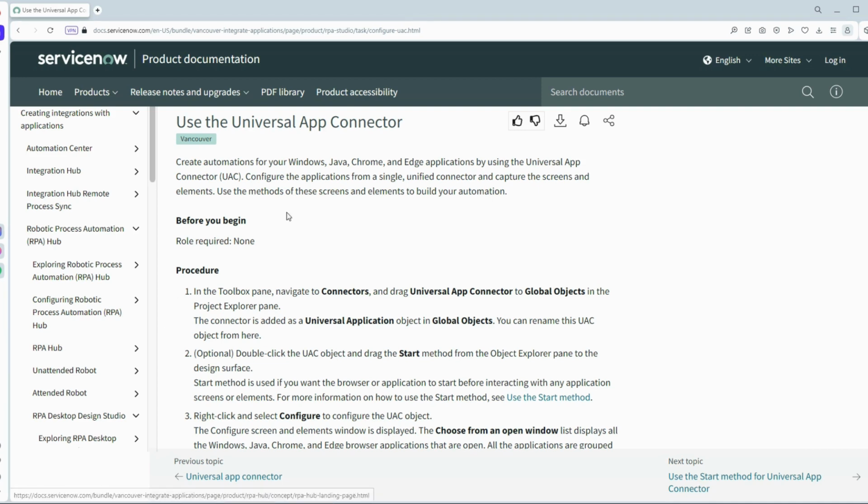If you are working with Windows application, Java, Chrome or Edge based application, then you can go with this. Also you have separate connectors to interact with web based applications and Java, but this Universal Application Connector is a single connector that you can make use of to deal with more applications. And one advantage you can note here is that it doesn't depend on images or any UI based element, rather it depends on capturing the screen and elements. So based on the elements and screen, you can use this on any machine or at any resolution.